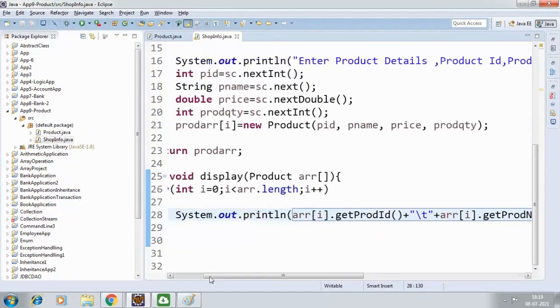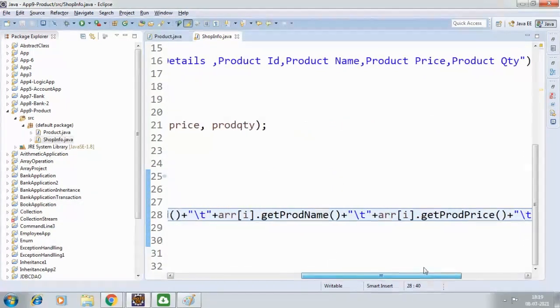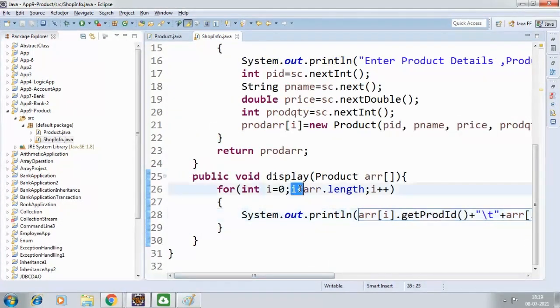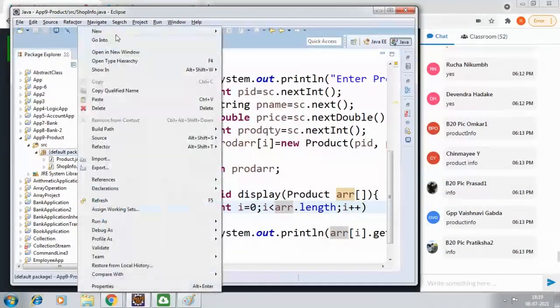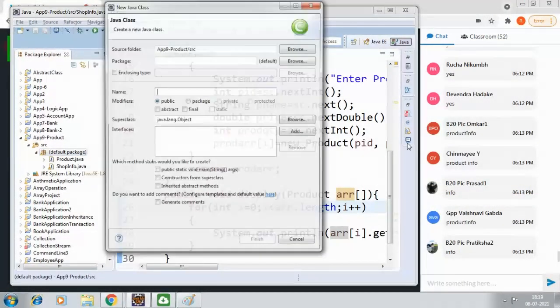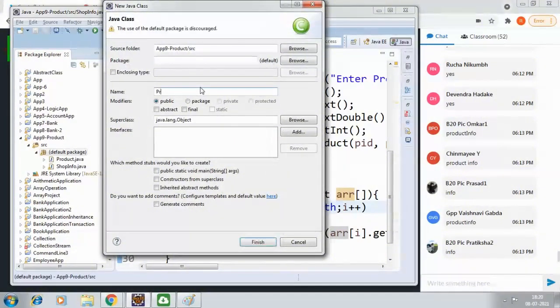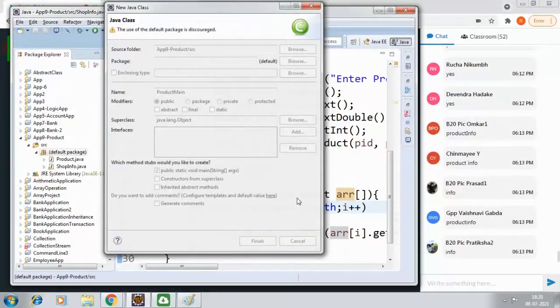So I is 0, 0 less than 3, 0 is ID, name, price, quantity. I becomes 1, 1 less than 3, 1 is ID, name, price, quantity. I becomes 2. Now create a main class, right click, new, create a class, and name it product main or shop main.